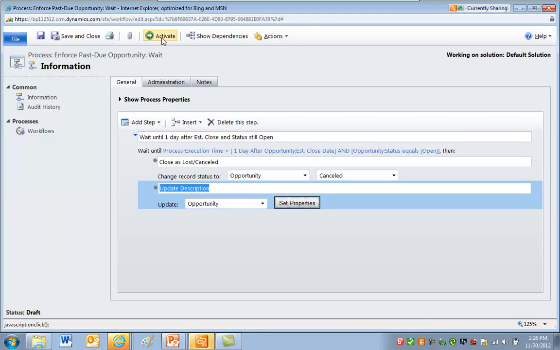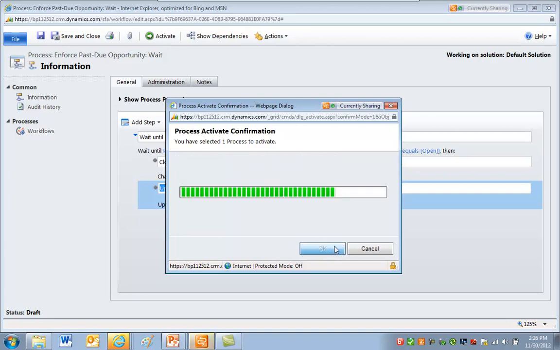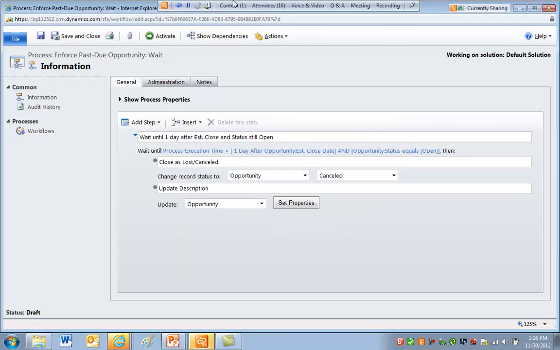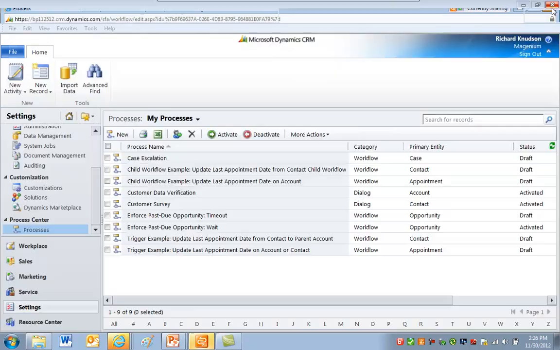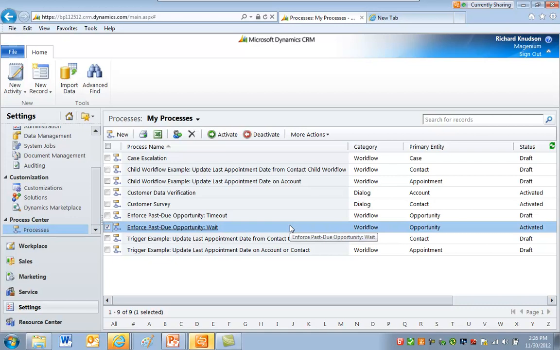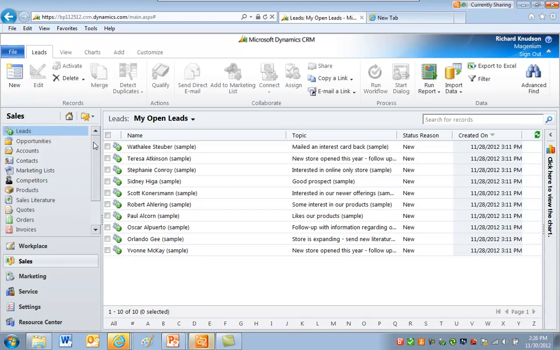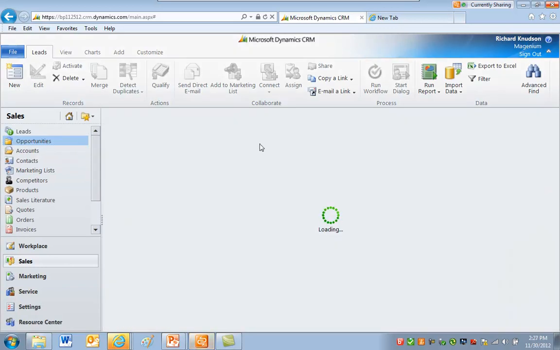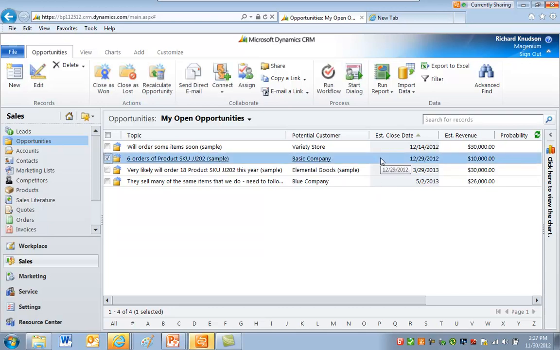So let's see how this runs. Let's activate this, and I'll show you a good way to test these if you haven't seen that before. Okay, so this is activated. So using our wait, now let's go to opportunities. And this is why you might want to make something like this available for on-demand use, because then I could apply it to one of these. Let's open up this thing here. So here's an opportunity.